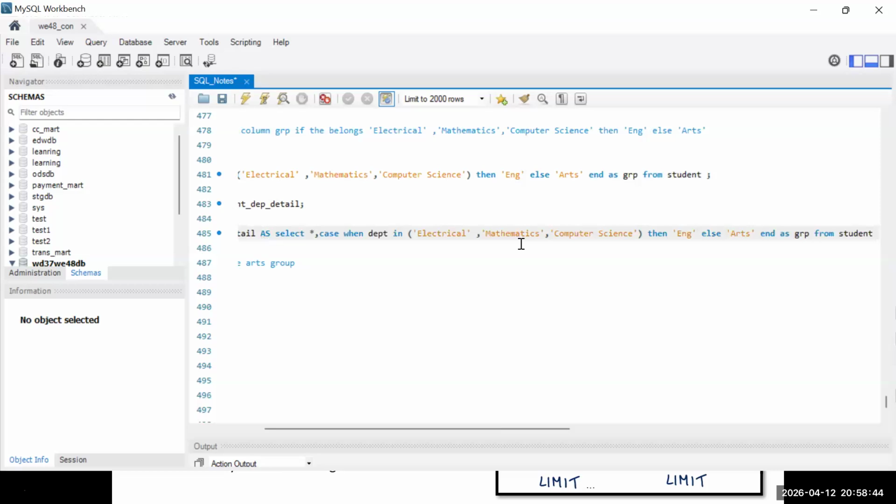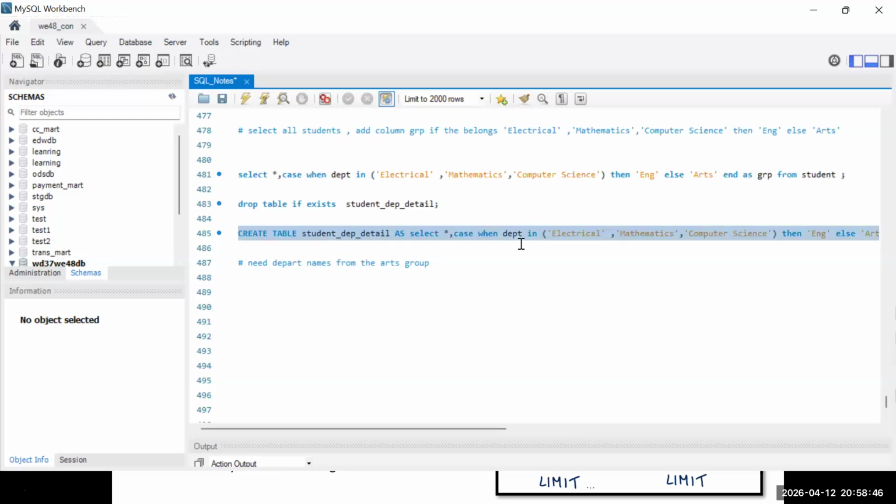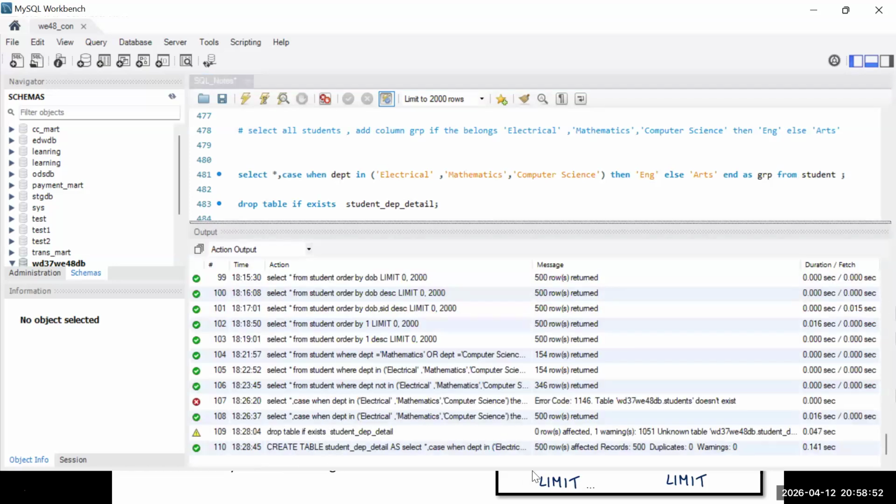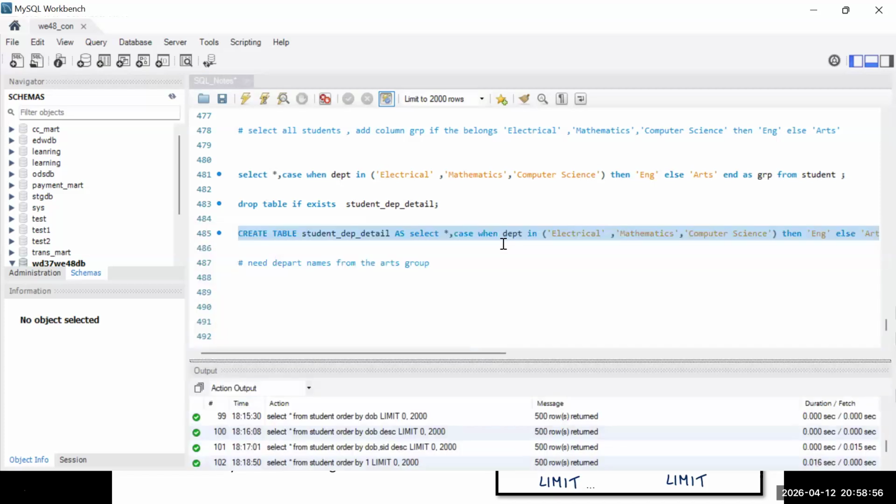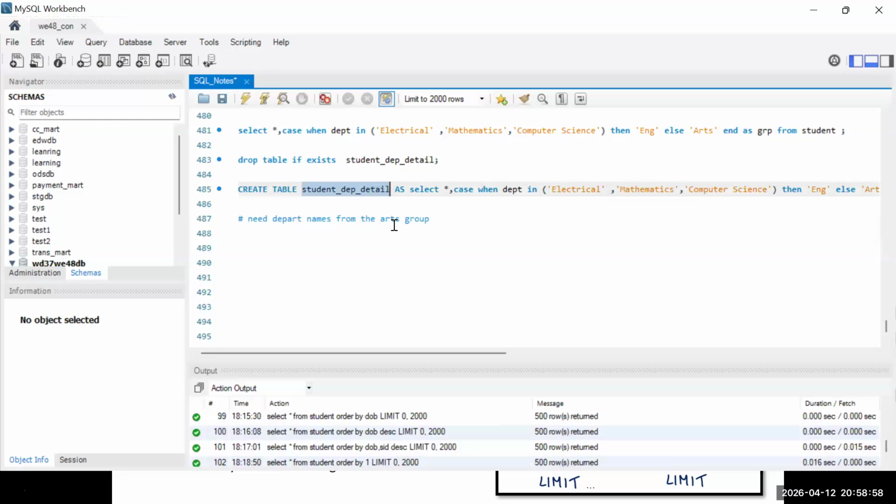Okay, this is done. Success or error? Success, right? It is done. Okay. So student department detail is the table where you have a department group column also.